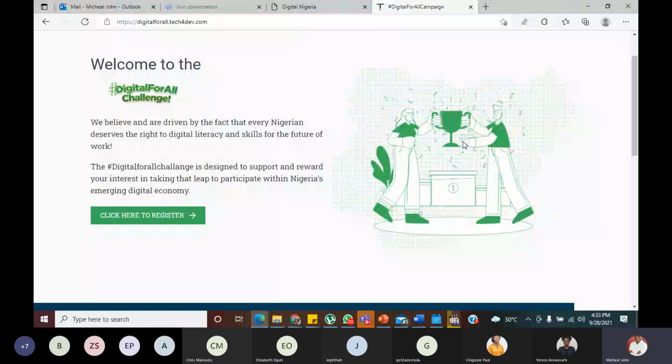Okay, so I'm going to go straight into the actual walkthrough of registering. You click the button, click here to register, and it comes up. The first thing you need to do is fill in the basic information on the first page, which is your name, your email address, and state of residence, very important.